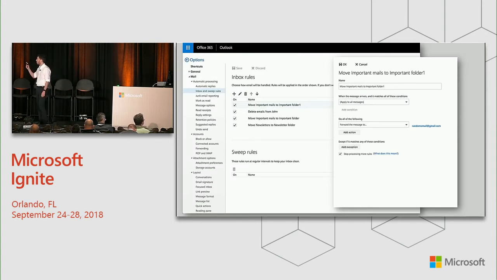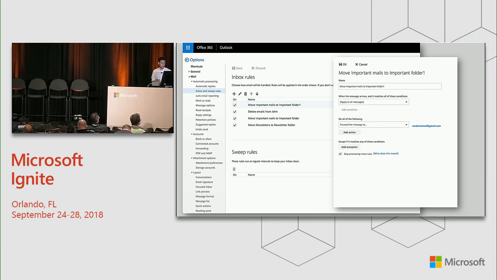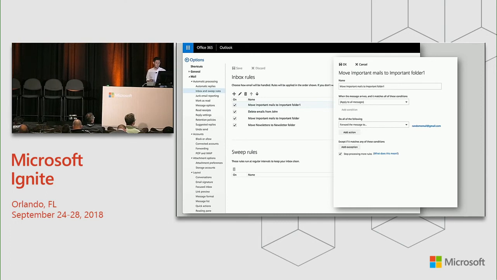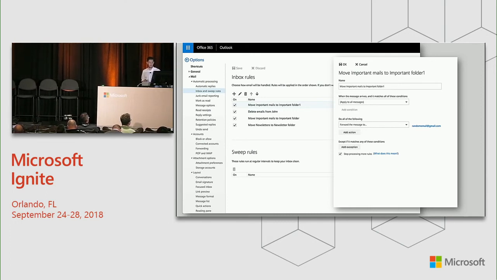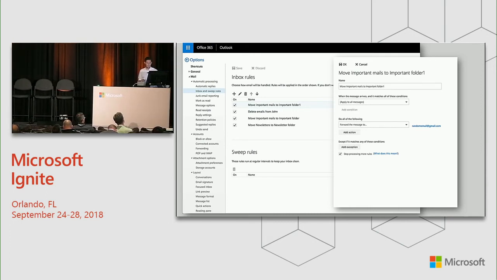By the way, this is how setting up a forwarding rule will look in Outlook Web Access. I'm not sure if you can see, but there are 4 rules set on this mailbox. For example, move important emails to the important folder, move newsletters to the newsletter folder, delete emails from John.